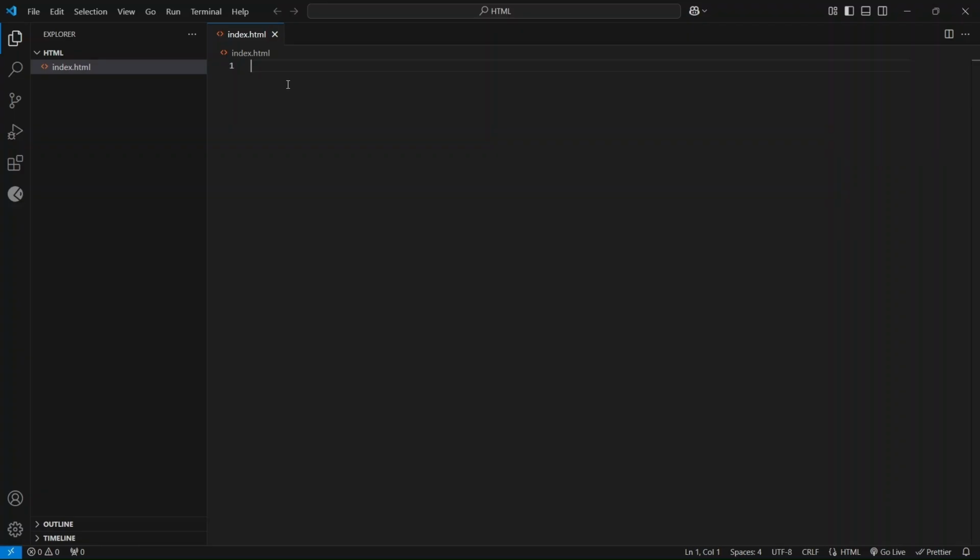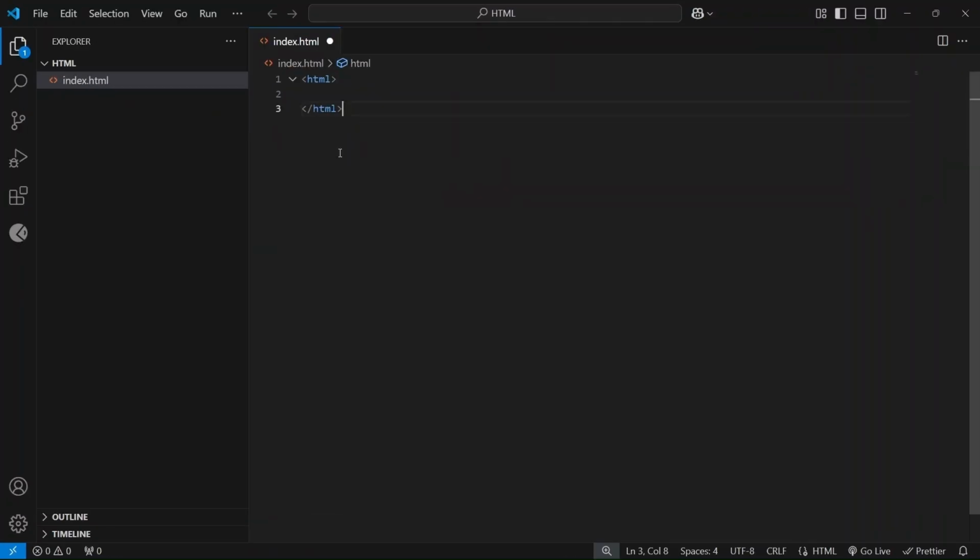Every HTML document starts with an HTML tag and it ends with an HTML tag. This we call the opening tag and this is the closing tag. Notice the difference is only the slash. So at the closing tag, we add a slash before writing HTML or any tag name. But for the opening tag, there is no slash, there are just the angle brackets. Let me zoom in a bit so that you can see it clearly.